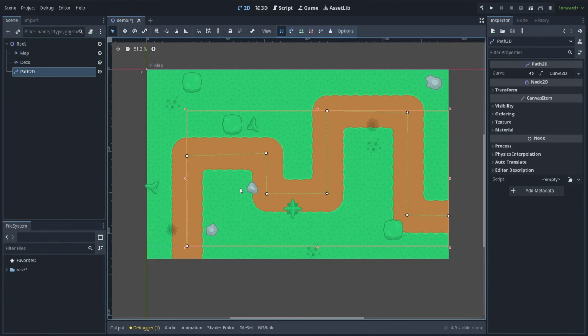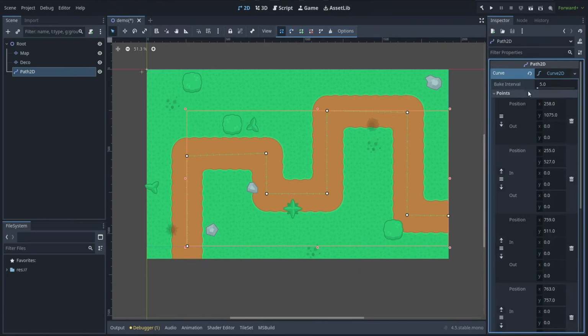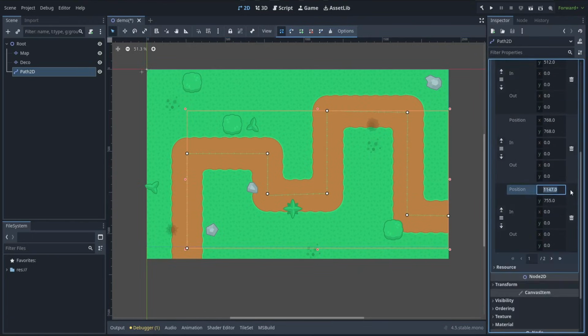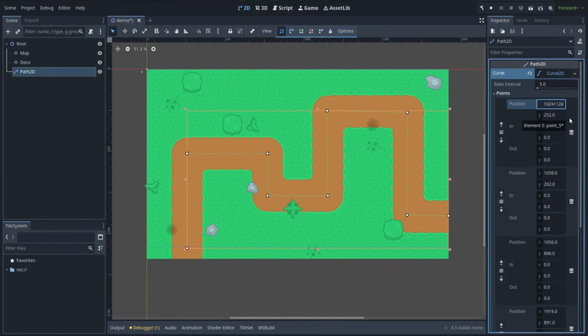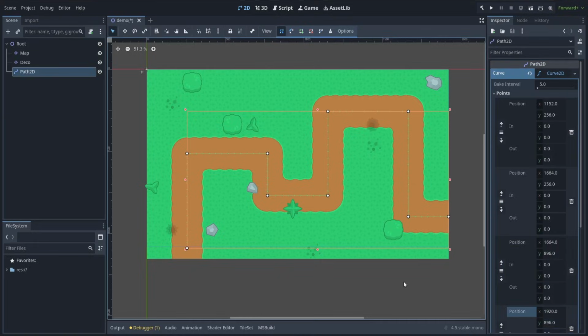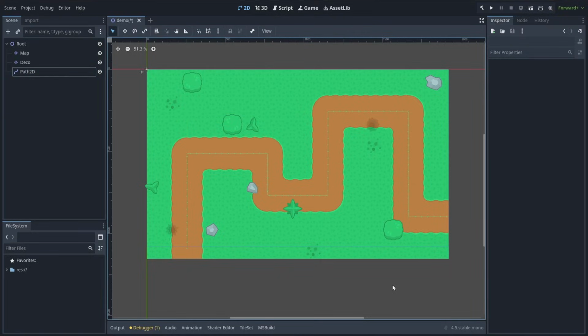Also, to be sure they totally match my visuals, I can even go to the Path2D's inspector, open up the curve property, and manually readjust the points' position. Here I want them to be multiples of 128 pixels, since my tile map uses cells that are 128 by 128. But anyway, in the end, you should therefore have a basic 2D path that matches your visuals, like this one.